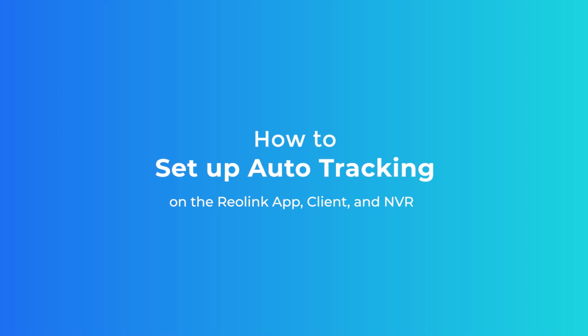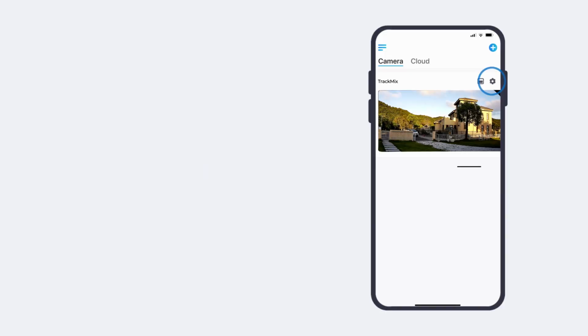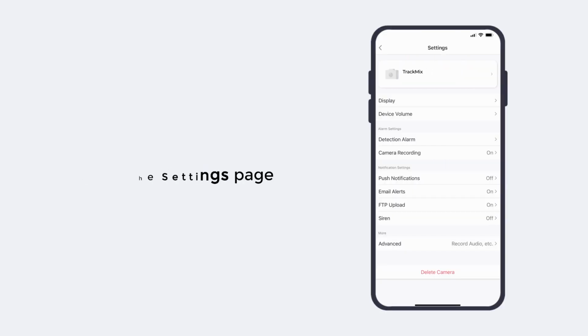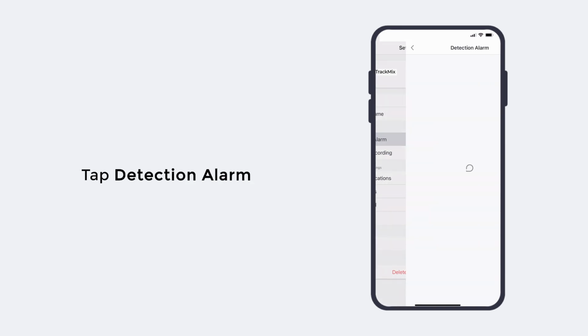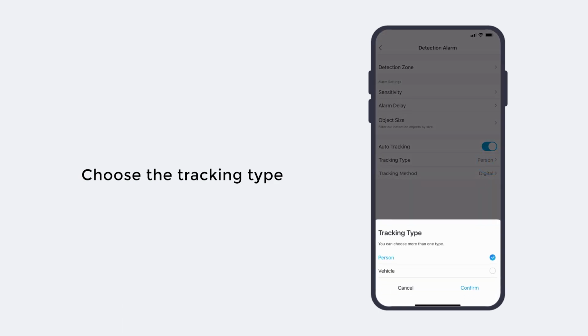In today's video, we're showing you how to set up auto tracking. To set up auto tracking on the Reolink app, first go to the settings page of your camera. Tap Detection Alarm and enable auto tracking. Choose the tracking type. You can set the camera to track only person, only vehicle, or both.